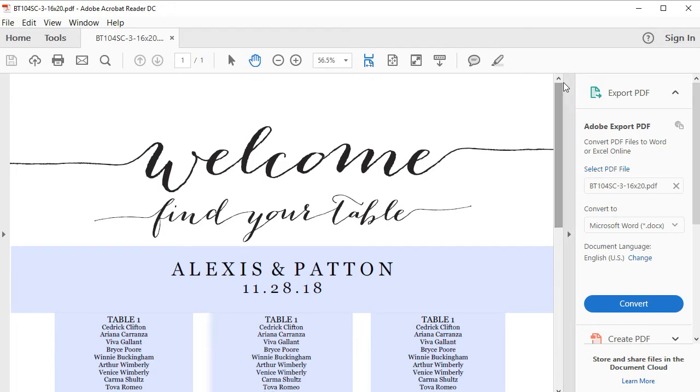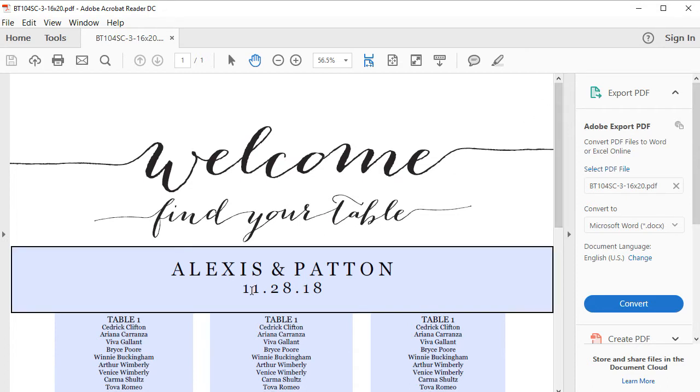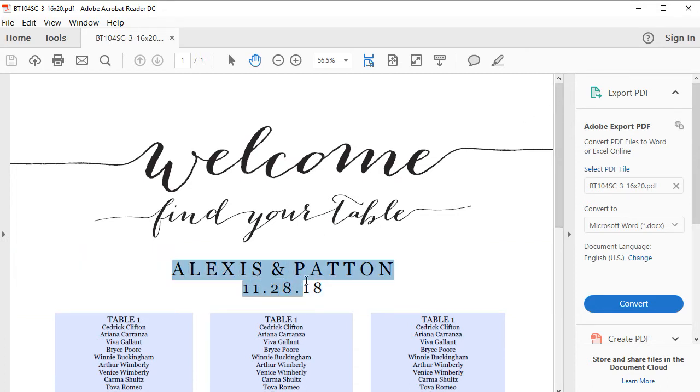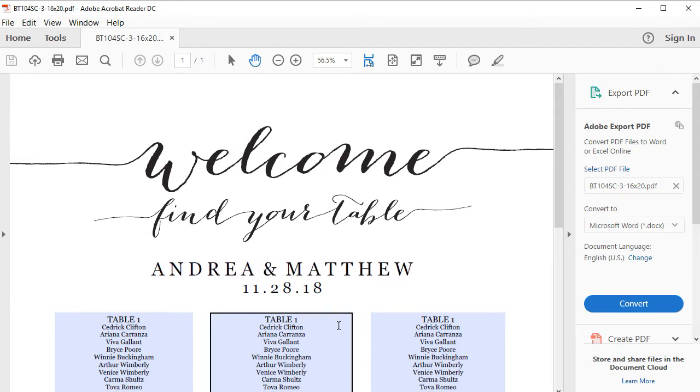The editable areas are highlighted and can be updated with your own wording. The script font is part of the template design and cannot be changed. Use the mouse to position the cursor over the names area. Highlight the sample wording and type in your names. Use the same technique to highlight the date and replace the sample date with your own wording.